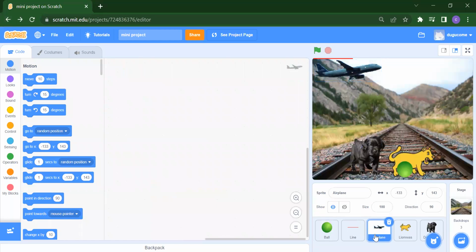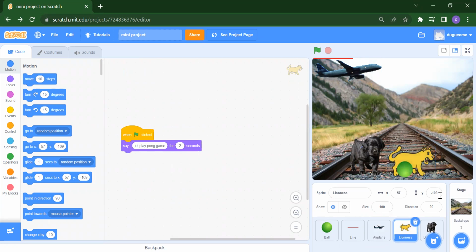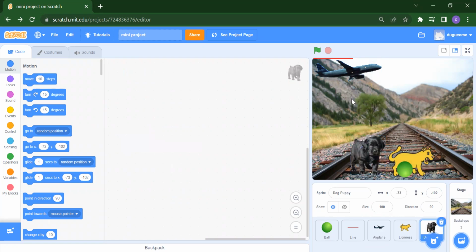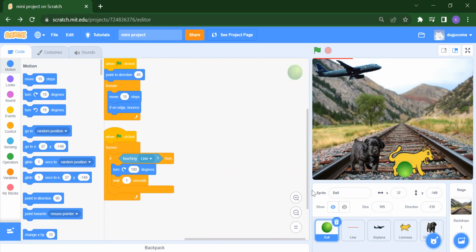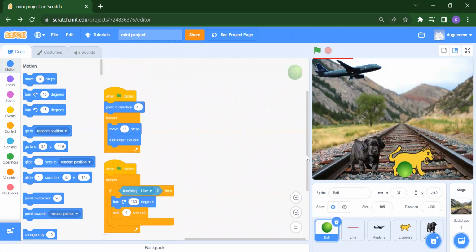After that, suppose you want to create one scene. Here we have our airplane, then we have a lion, then we have a dog. So for beautification, you can add some sprites here. Now let's start with our ball sprite.